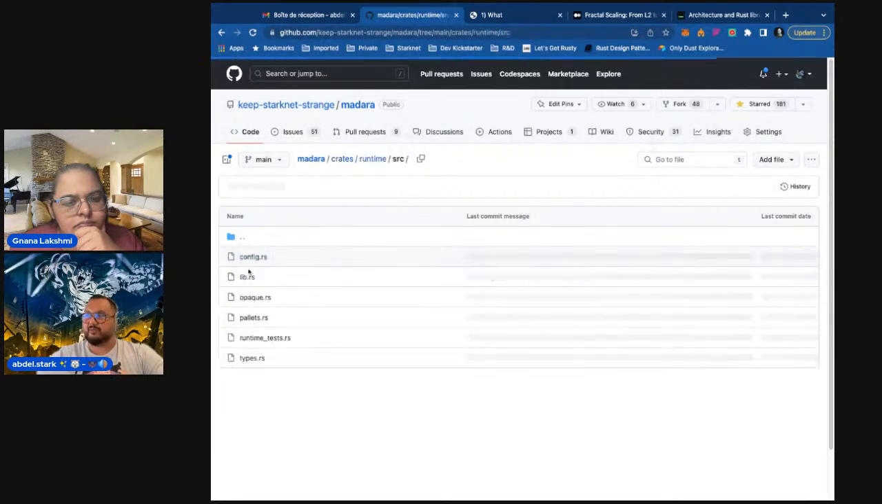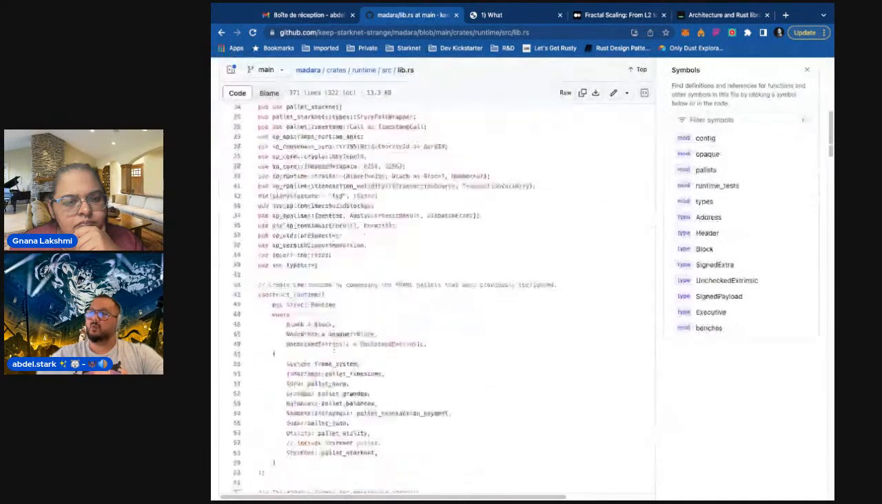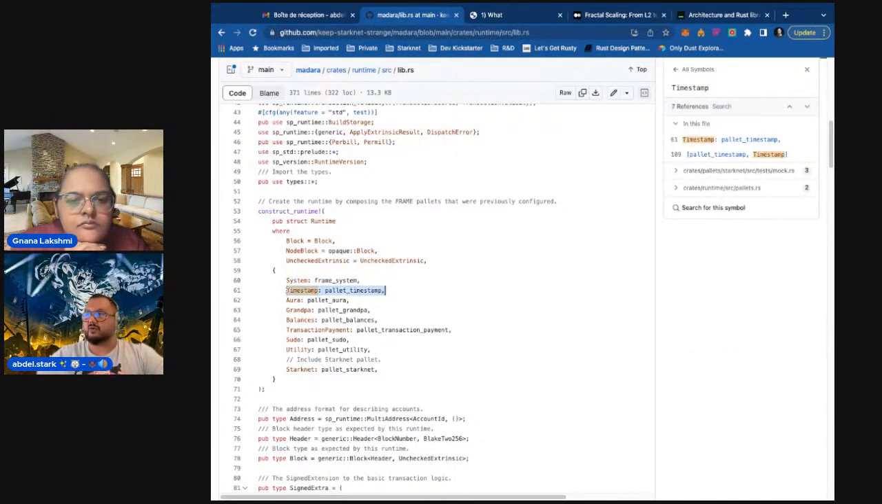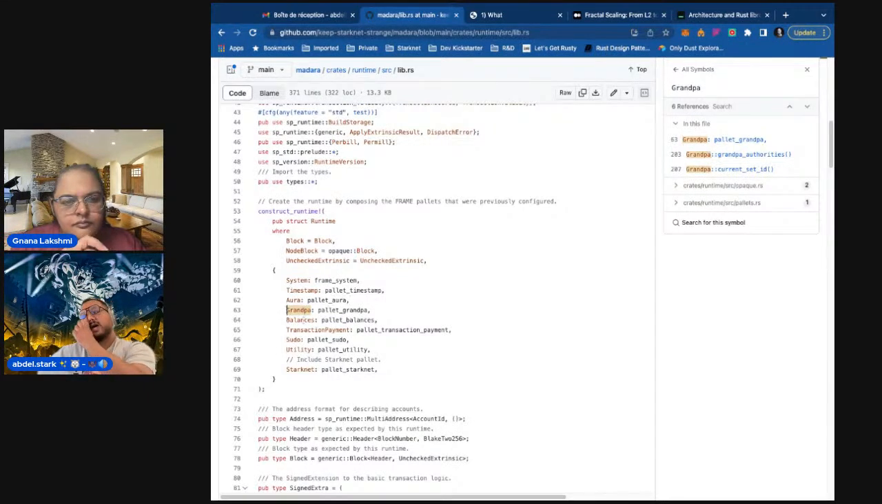To show you a concrete example, this is where I define what my Starknet appchain is. So I say, okay, my runtime is the following. I will use the frame system for the base of my sequencer. I will use this pallet for retrieving the timestamp. Aura and Grandpa are used for consensus. So Aura is the leader election mechanism. This is where it says who will be the block proposer for the next block. Grandpa is for the finalization of the chain, and so on and so on.